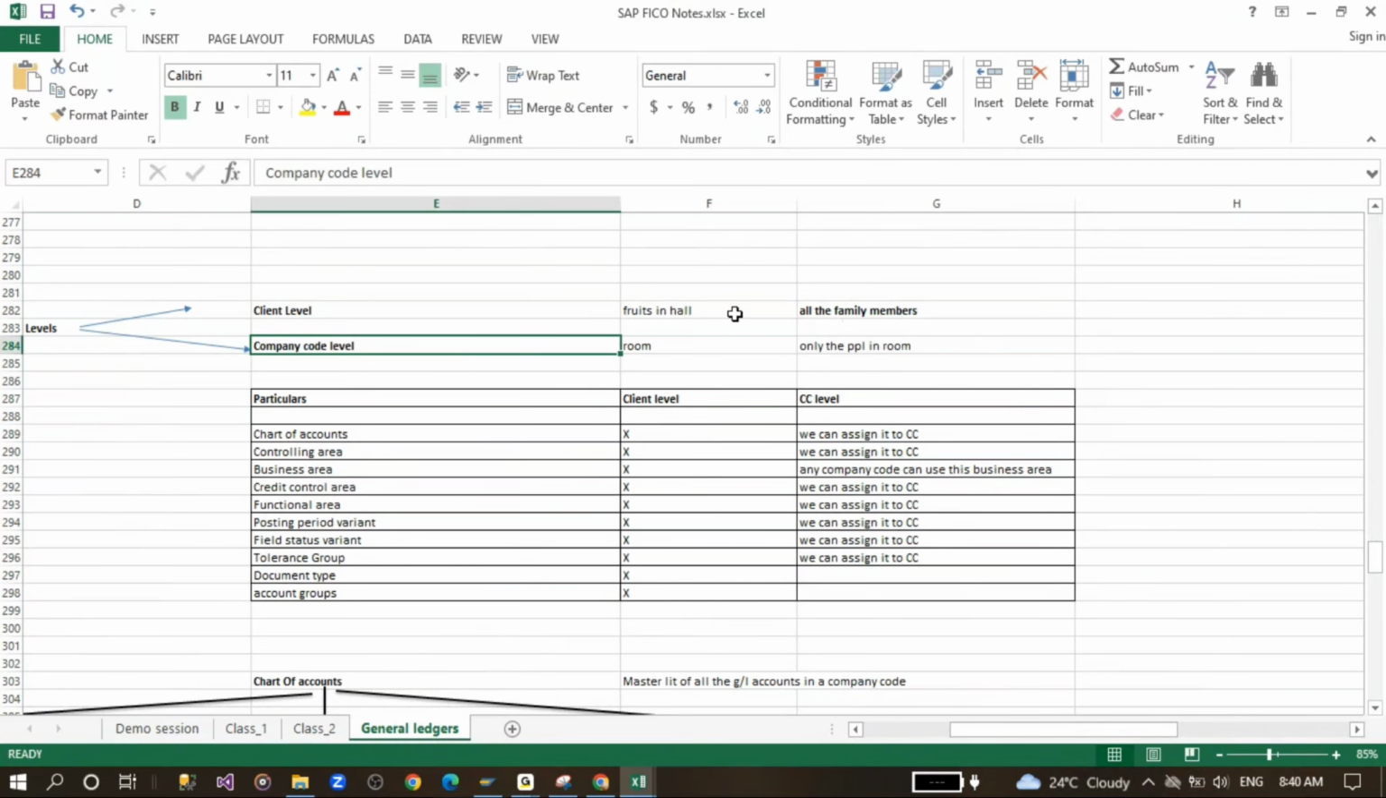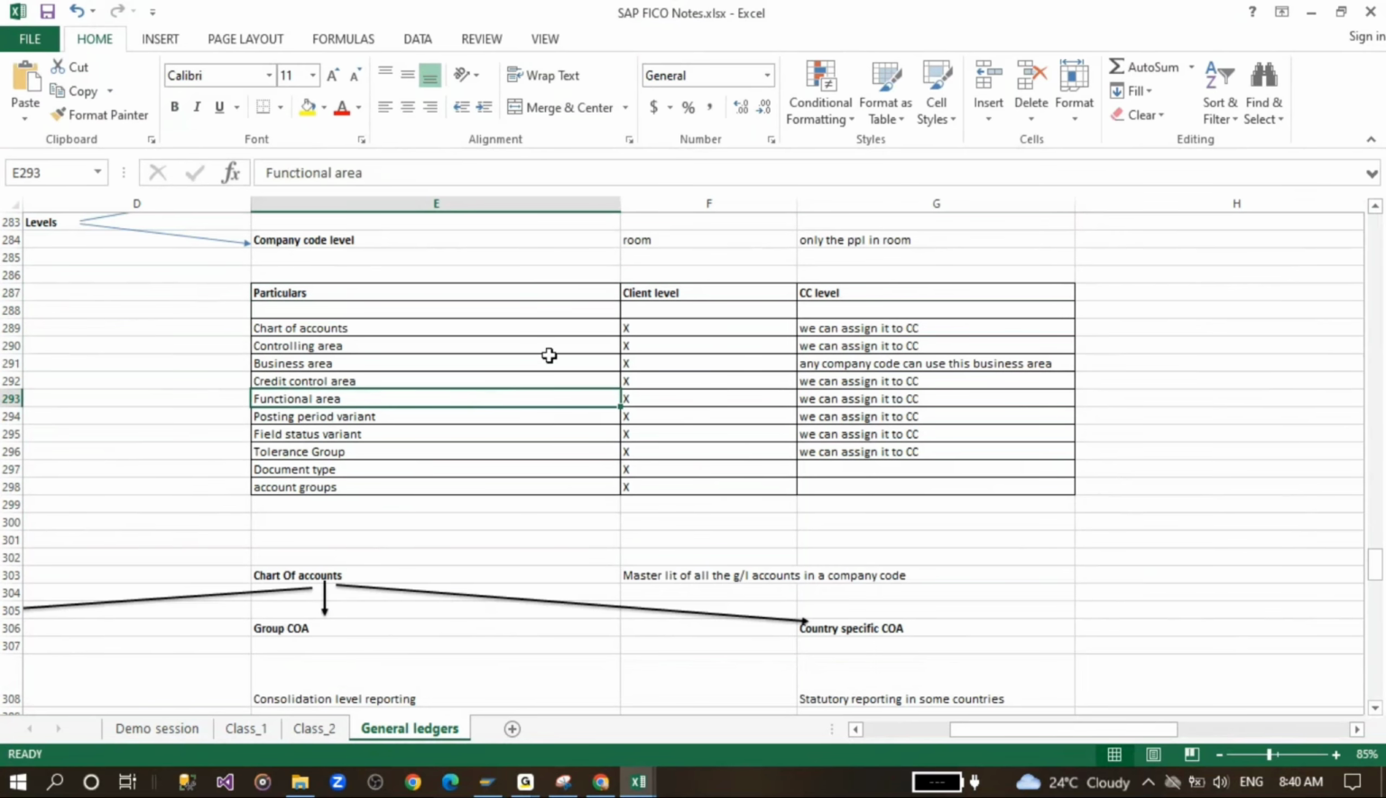So we can assign all the configurations, all the objects that are created at the client level, to the company code level. Now, we have discussed what objects are there, their presence, where they are configured, and whether we can assign them to the company code level or not.